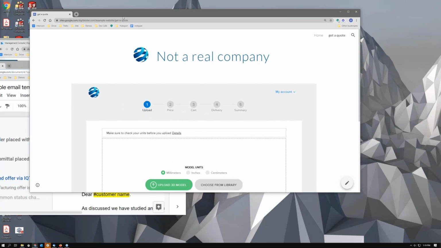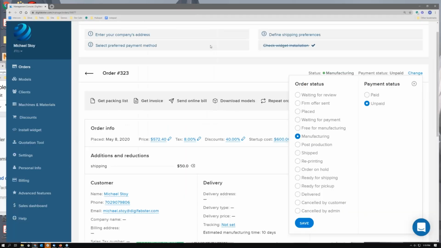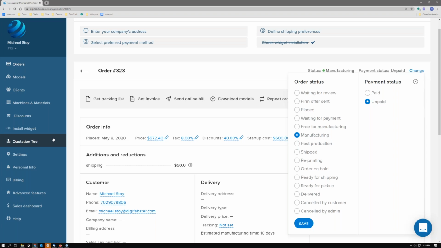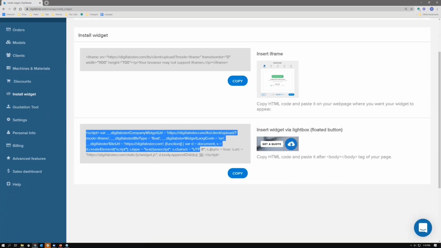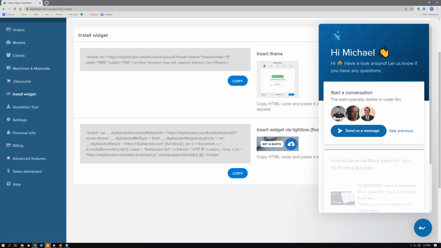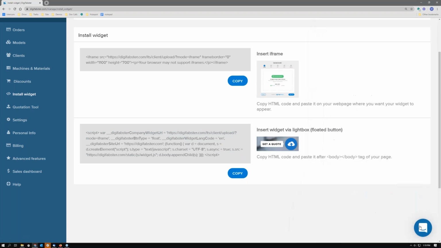And to embed this on your website, it is as simple as going to the backend of DigiFabster, going to the install widget, and then copying this one line of code. This is a script, so it'll automatically appear as a floating button on the bottom of your page. And similar to our instant quoter, it will be nearly identical, but instead of opening up an instant quote, it'll open up the e-commerce widget. And right there, customers would be able to upload their parts and get pricing in real time.